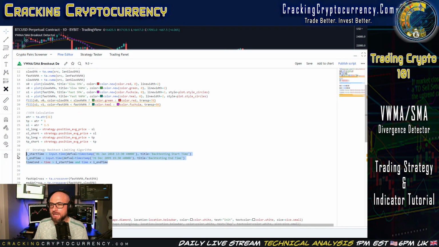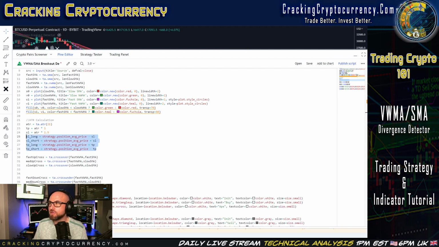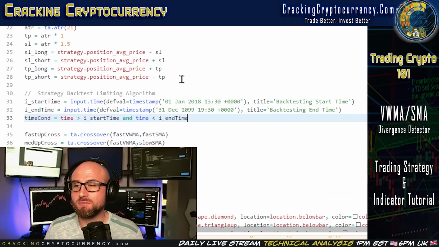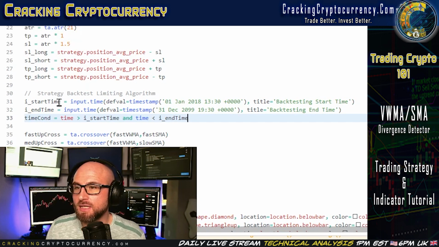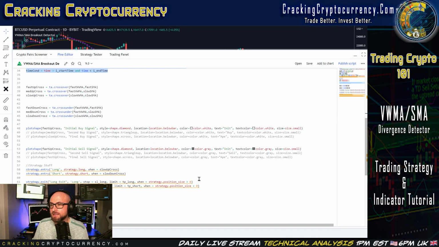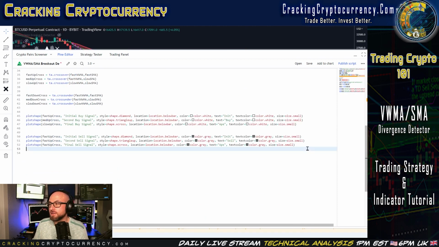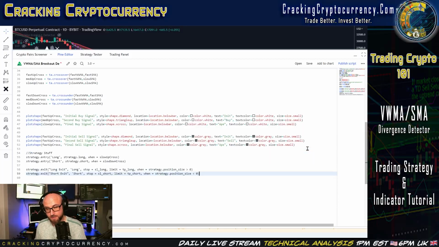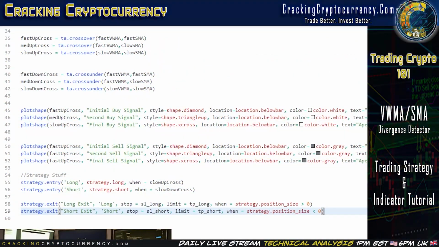And then we're going to add some code in here to give us a time frame of when this backtest is going to take place. Start time and an end time, and the backtest will only run if current time is between that start and end time. And then we just need to put this at the bottom of our code, which is going to be our entries and our exits.